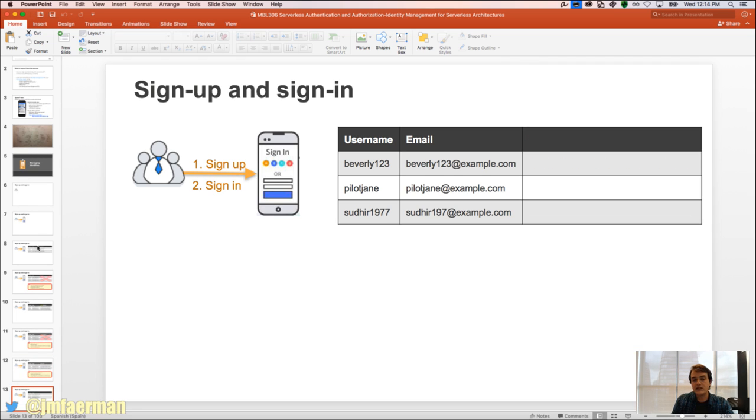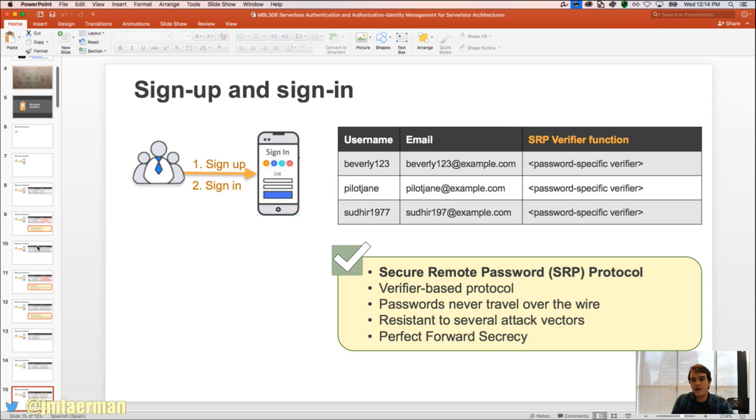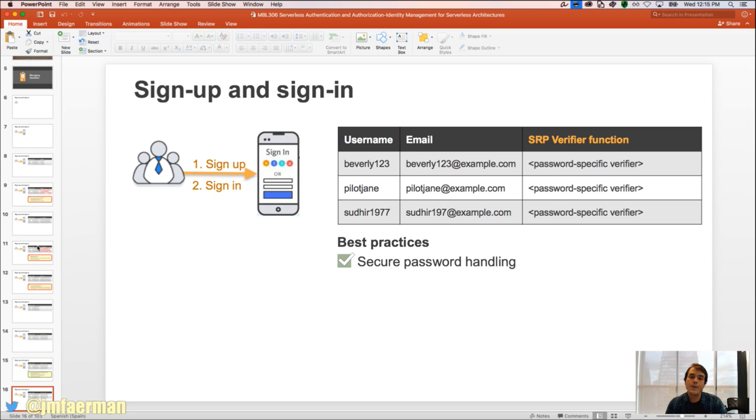it's still not the golden standard. We have things such as SRP verifier functions that never pass passwords over the wire, so they're resistant to several attacks, and have this thing called perfect forward secrecy, where your data is protected against future attacks because it never travels through the network. So even if an attacker manages to capture all the network traffic, the data in itself is never there. So this would currently be the most secure way to do things, and this is just for password management.